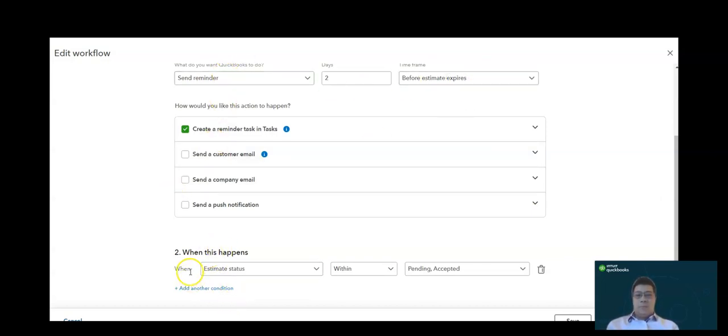And what should it do? When the estimate status is within the day, then we should, pending, and the status is pending or accepted, right? Hence, we can create a reminder and then send a reminder to ourselves.